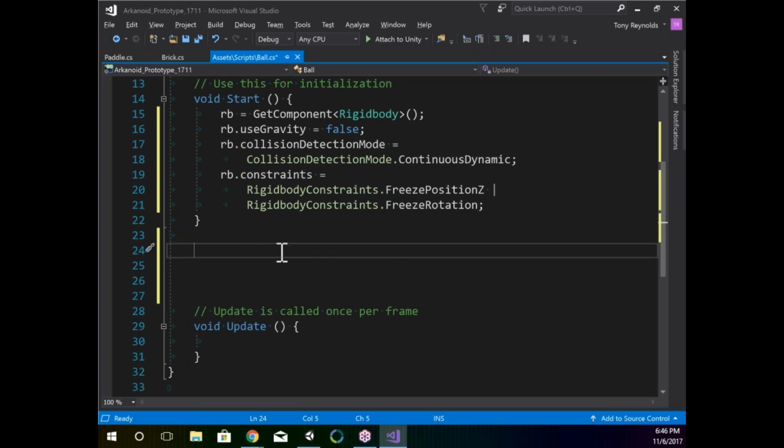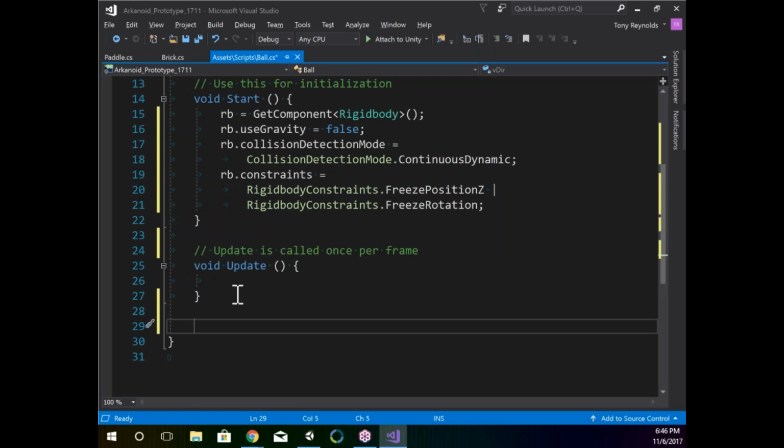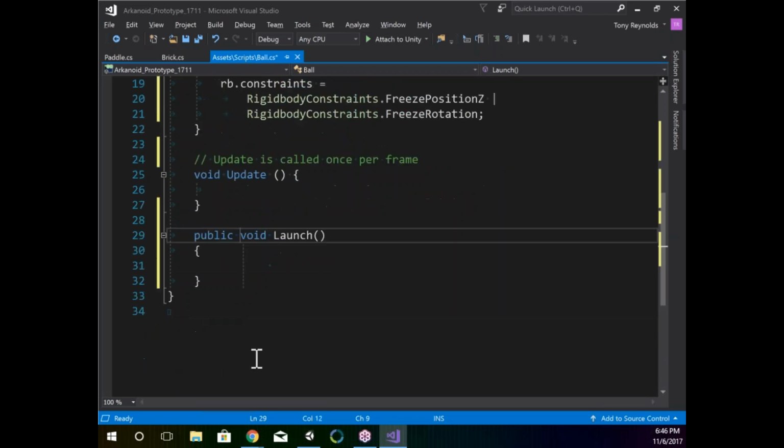Actually, I want to undo that. Didn't mean to pull that down. After Update, I want to create a method called Launch. And the idea is to call this from the paddle when I press a button, right? I hit spacebar and it fires my ball into the scene. So to call it from elsewhere, I need to make it public.